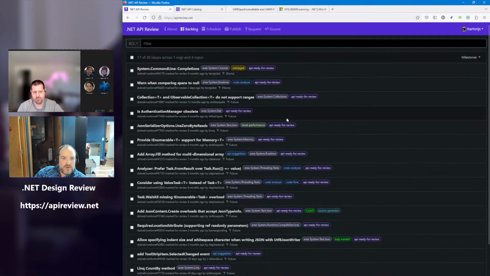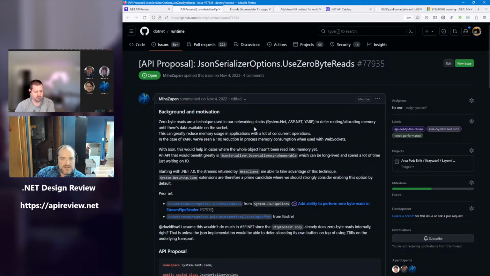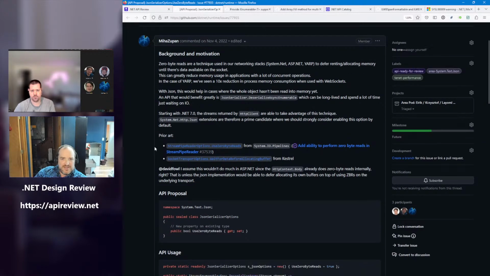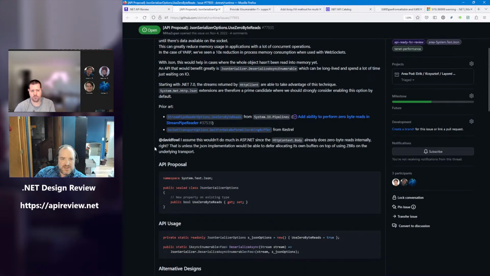Wow, we're just burning through these. JSON serializer options use 0 byte reads, 77935. I feel like I recently saw an issue where somebody was upset that something was doing 0 byte reads when they didn't want it to. So it looks like Miha opened this.